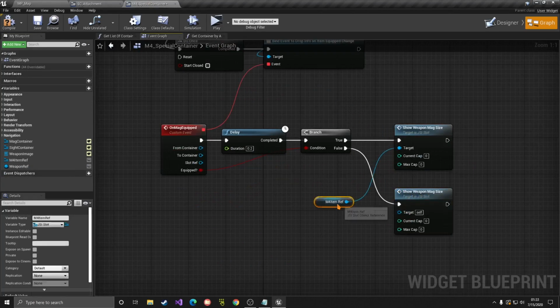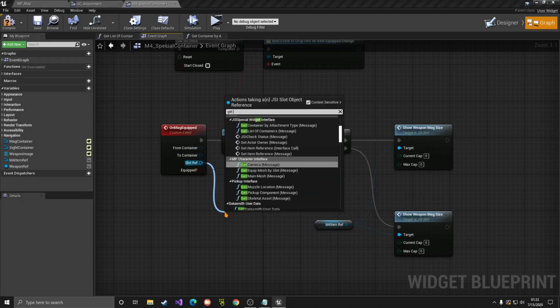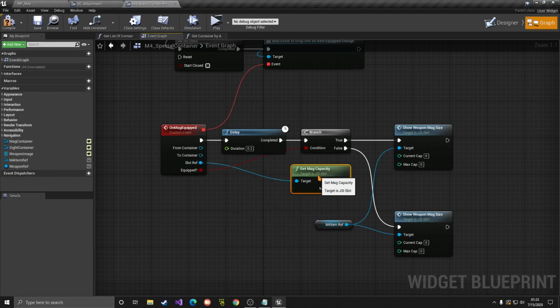Make sure you set the target here. So 0 out of 0 because there is no mag. So current and max capacity should be 0 there, of course. But if there is a mag, we'll get the capacity from the slot reference, which is the mag equipped. So get capacity, get mag capacity. It will return the capacity and the max capacity.